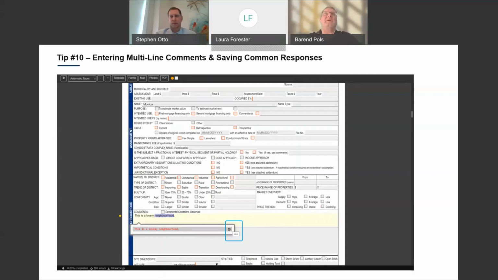But something to keep in mind, if you're doing a full appraisal, then the common response will be there for future full appraisals. If your next report is a drive-by, it will not appear there. You will have to type it in the next time for a drive-by, but once you save it, it will be there for future drive-by reports.